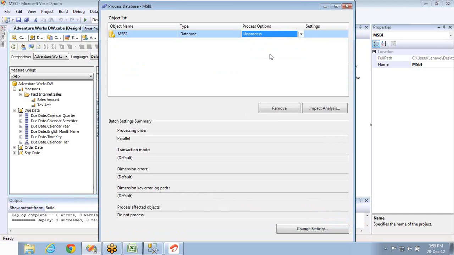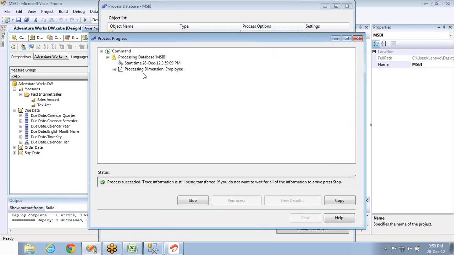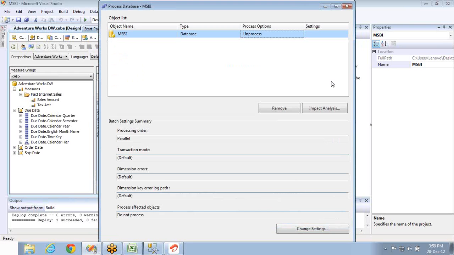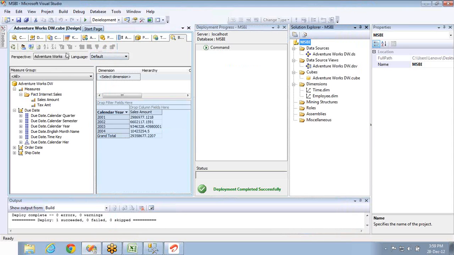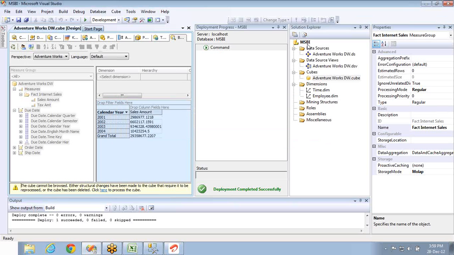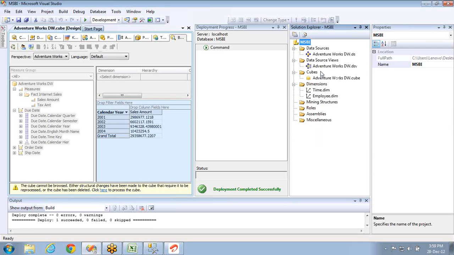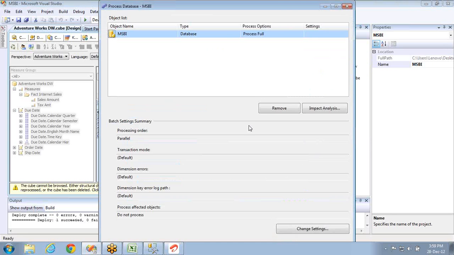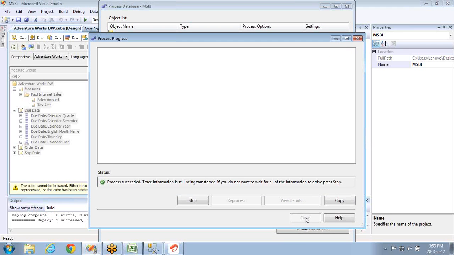Now I am doing unprocess. Unprocess is nothing but deleting. That's it, it will simply delete it. Now if I reconnect it here, the cube cannot be browsed. Verify that the cube has been deployed and processed. Why? Because I have unprocessed it. I have deleted it, so nothing is present in the cube now. So these are the three different options available for processing the cube at solution level. Let me process it. Let me go for process full.